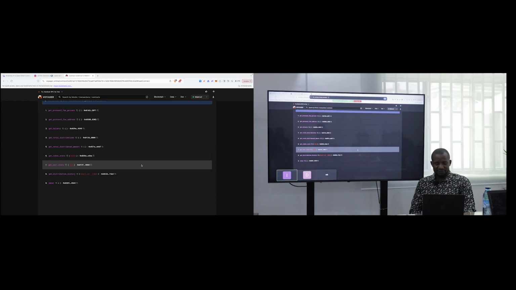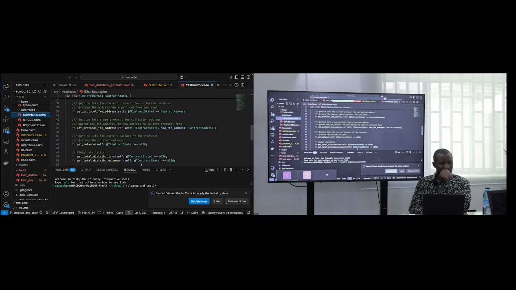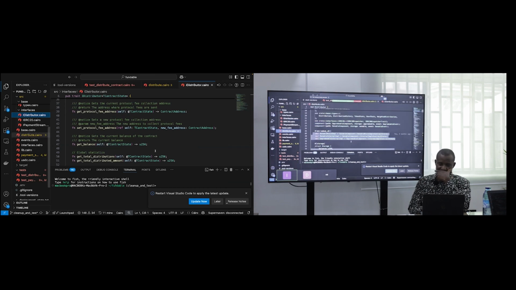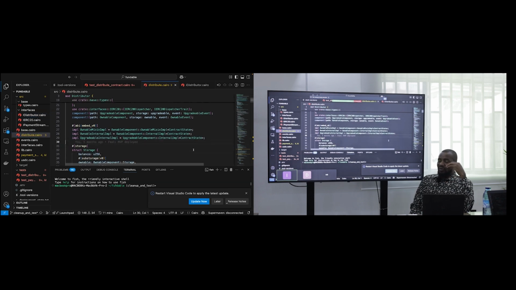Do you understand that? Do you get it now? Yes. So basically, you extend the interfaces of the component that you bring into scope by doing the external attribute ABI embed v0.